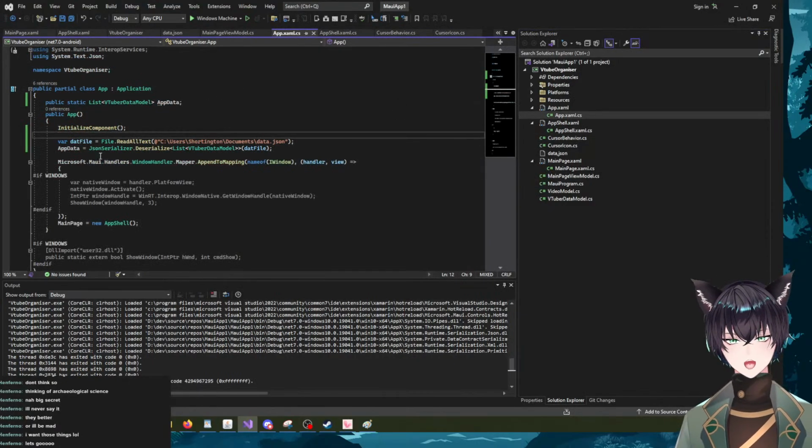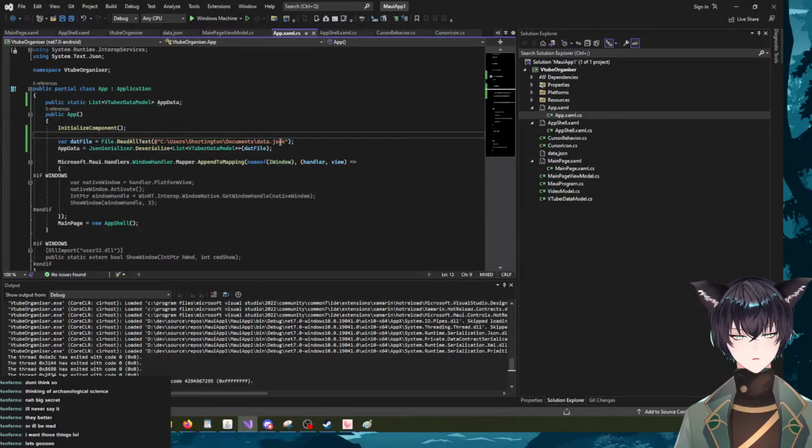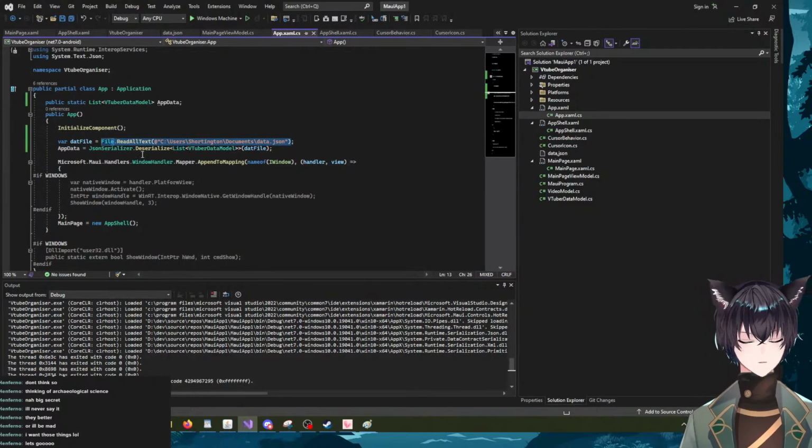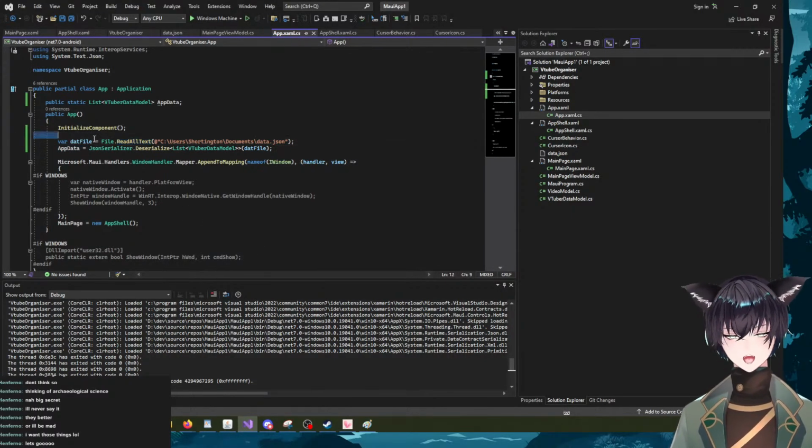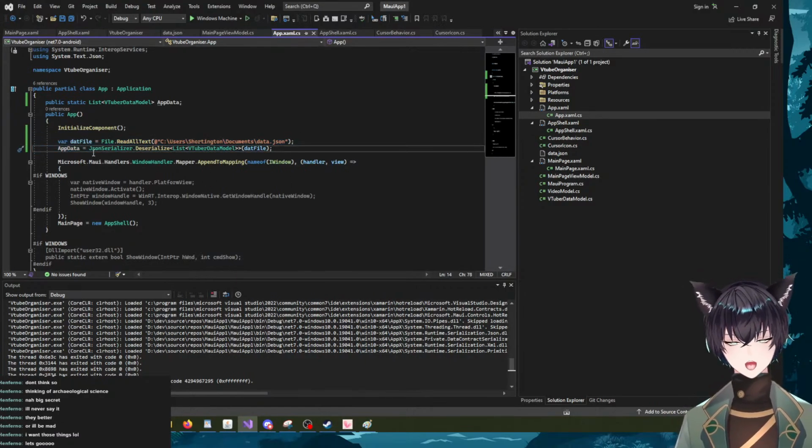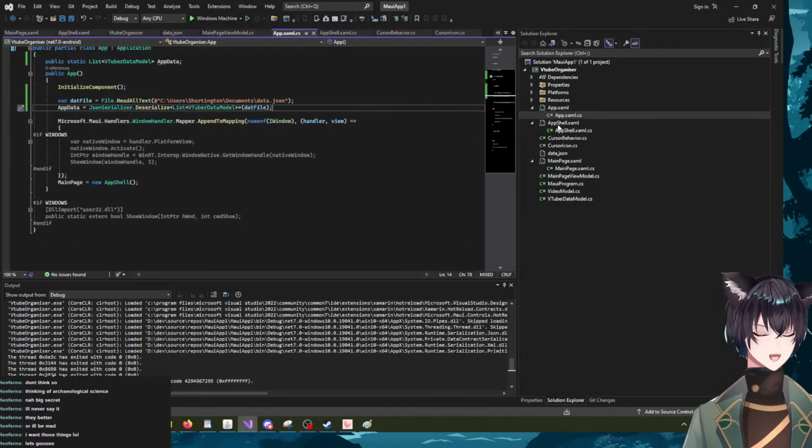Okay. So in the application, what we do is we read all text from some random file on my machine. That's the easiest way to get data into an application when you're just doing the MVP, as it were. This is the minimum viable product.